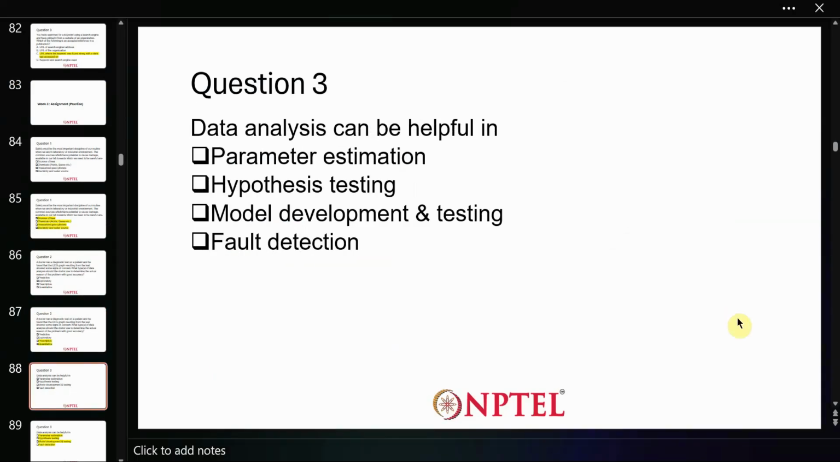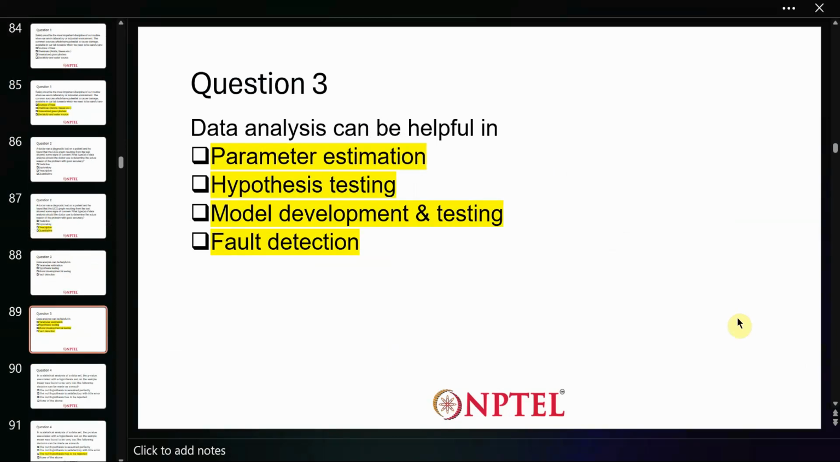Okay. So we'll move to the third question. Data analysis can be helpful in parameter estimation, hypothesis testing, model development, fault detection. So basically it is useful in everything. Data is the new oil, as Mukeshji says. So it can be used in everything. So it is used in fault detection.